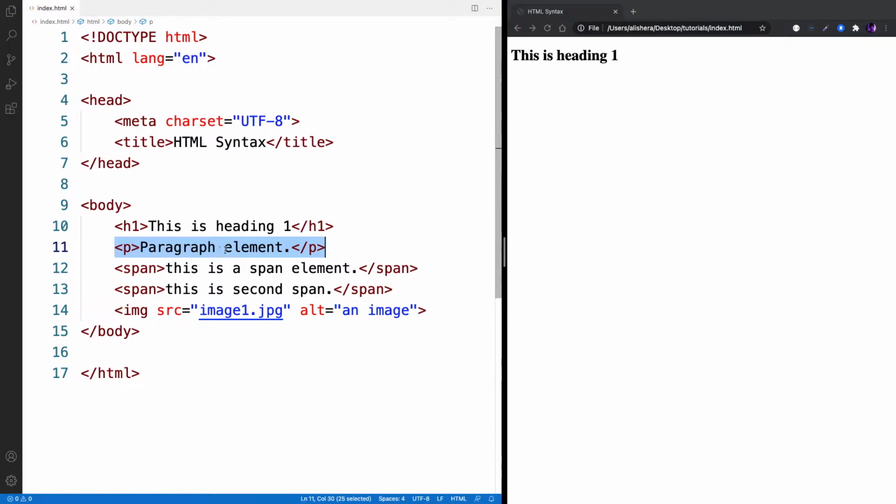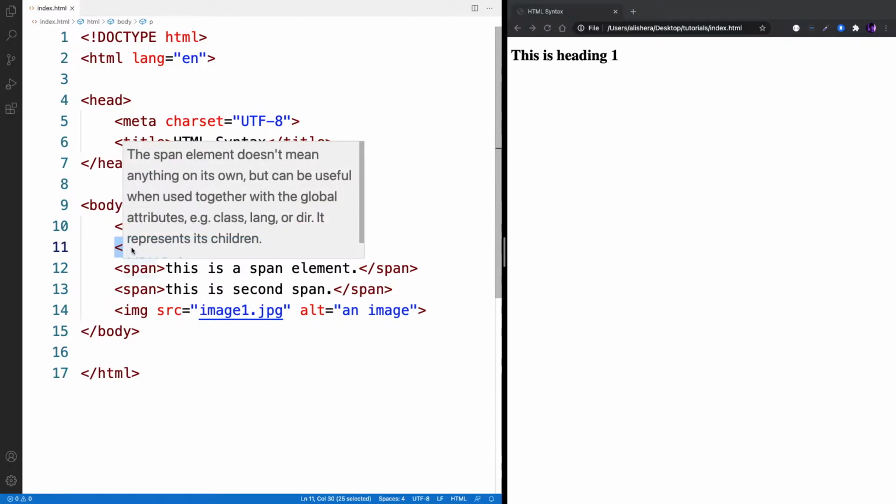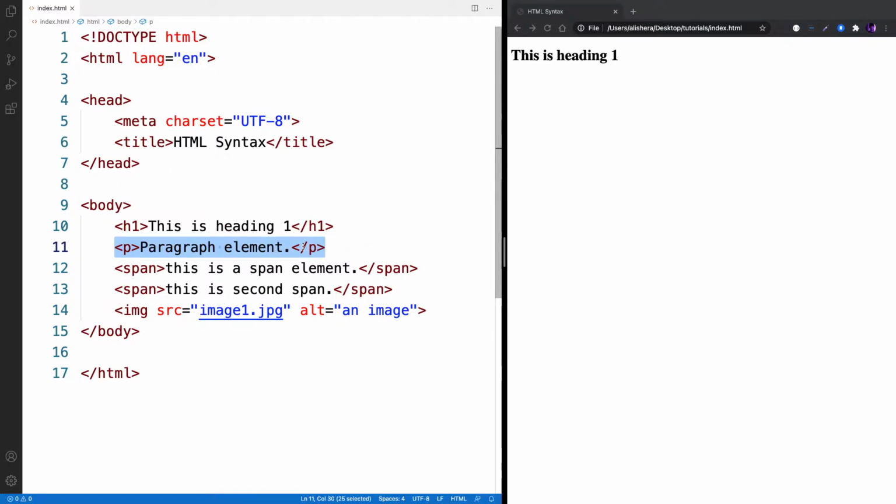Notice this whole paragraph element has two tags, here and here. This is an opening tag, and this is the closing tag. And notice the closing tag has a slash in it. And in between these two tags, the content comes. The content is what people will see inside the browser here. And here are other elements. Notice the text inside these tags is always the same.